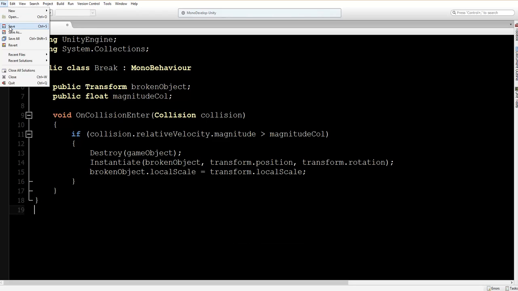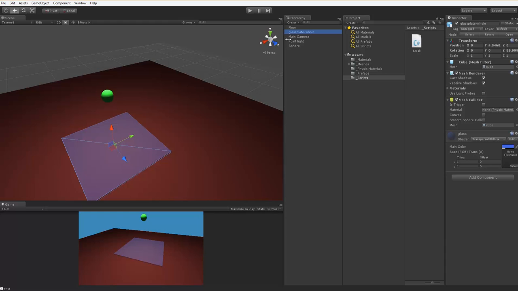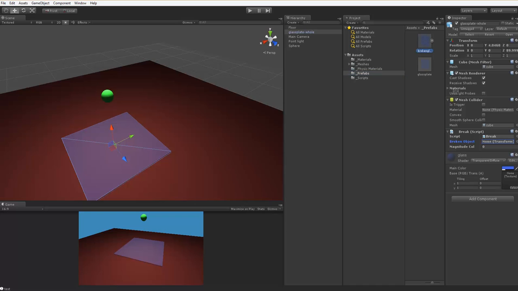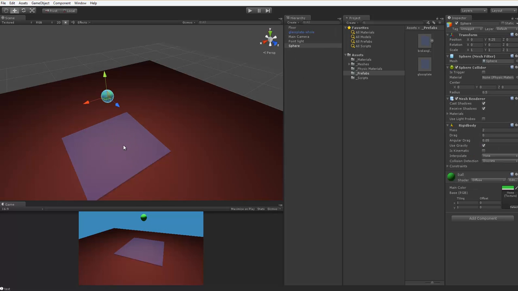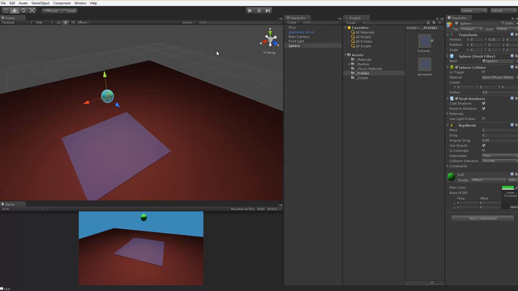Okay, let's save the script and let's see what we've got so far. We're gonna drag and drop this script onto our glass plate. Our broken object is still empty here, so we have to go to our prefabs folder, get our broken glass window and drop it into this transform. I'll set the magnitude, well, let's keep it at 0 for now. And so if this ball hits this glass window, it should break. Let's see if it works.